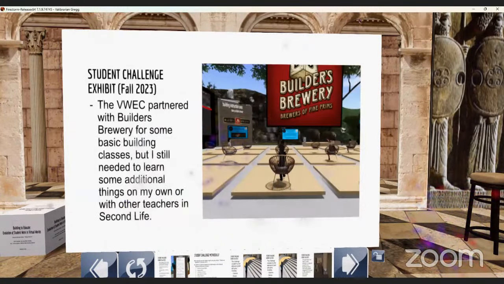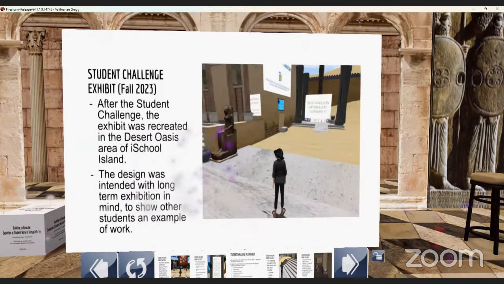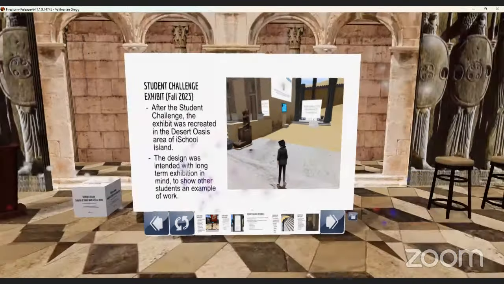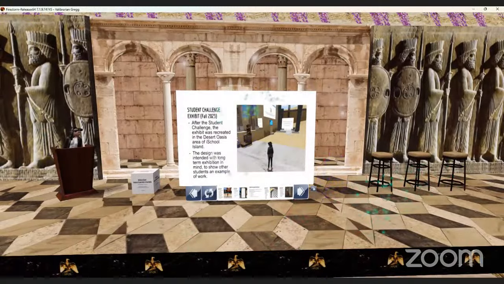After the challenge, I would recreate the exhibit in part of the desert oasis area of iSchool Island, which is a part of the area up in the sky, similar to the Victorian-inspired village. When I designed it, it was with the intent of eventually moving it here to the iSchool Island area to be a long-term exhibit of student work.